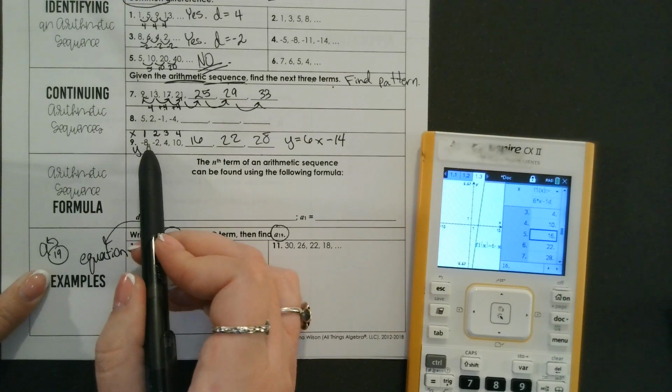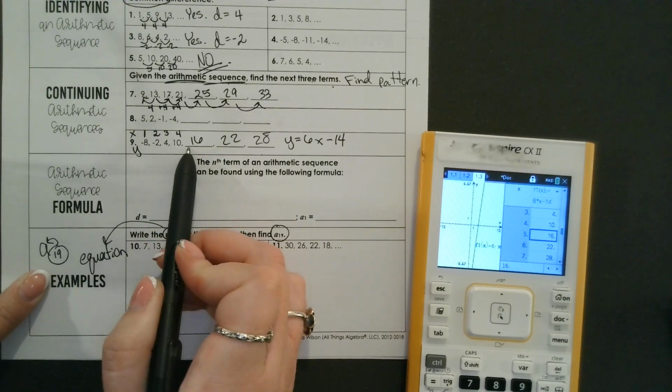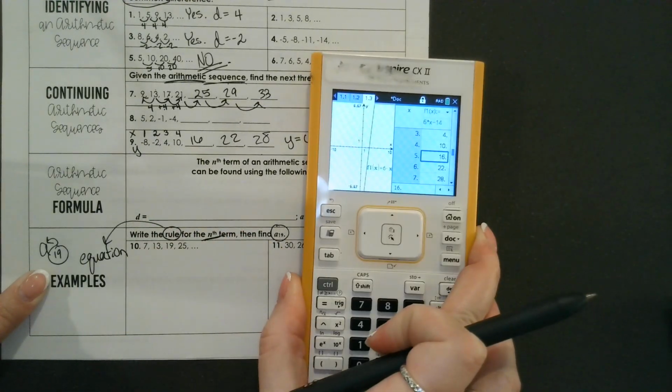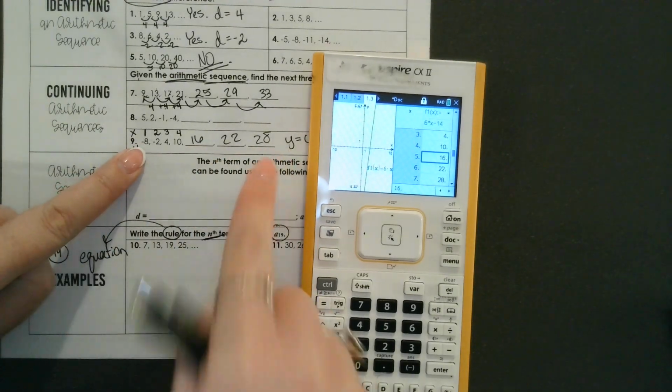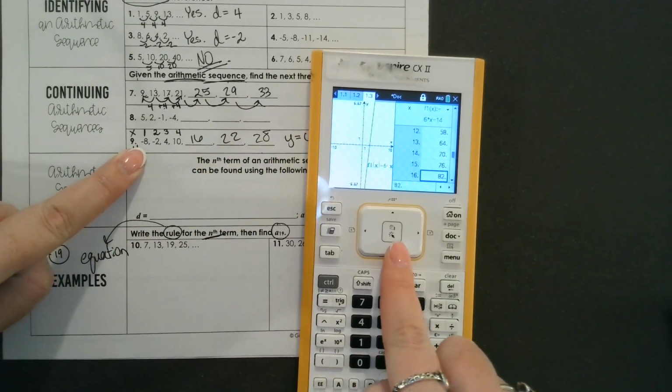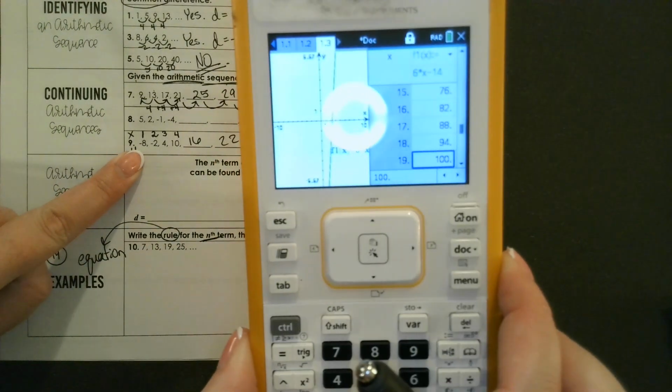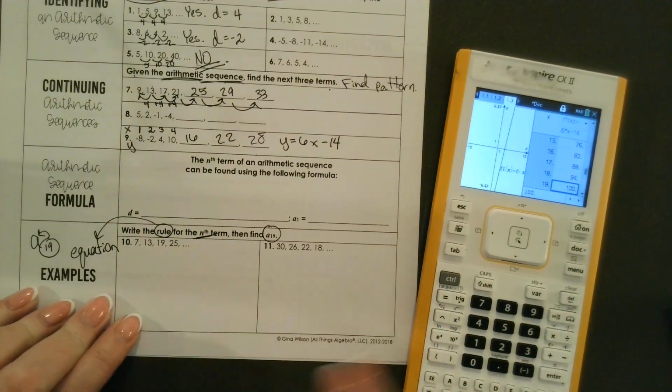So up here, that was term 1, the second term, the third term, the fourth term. And this is why we use the calculator. Because if they wanted the 19th term over here, I would just have to keep going until I find the input of 19. So that's what we're going to do here.